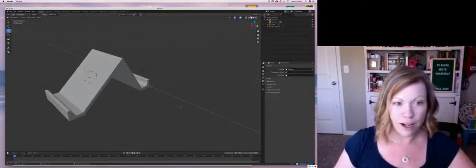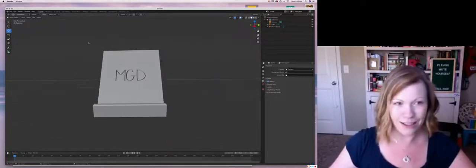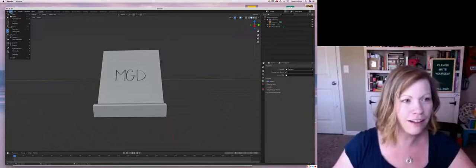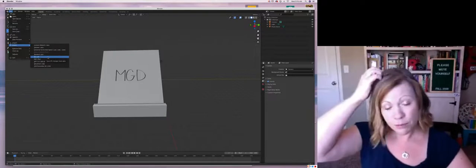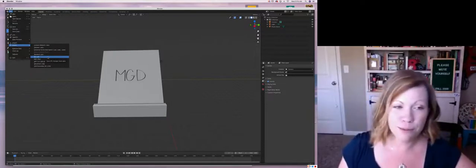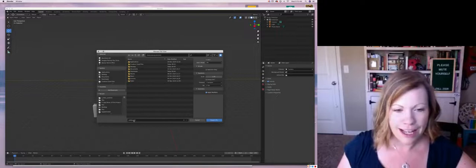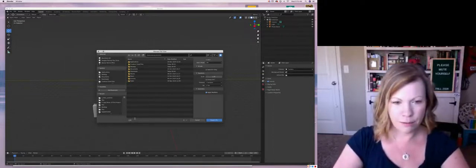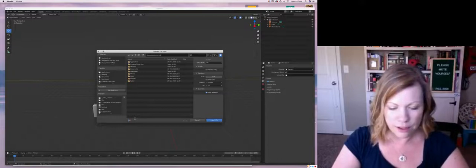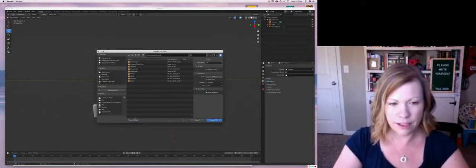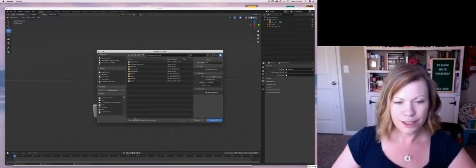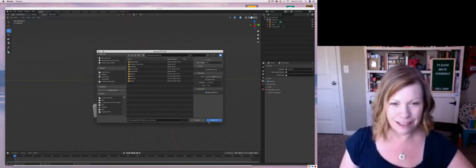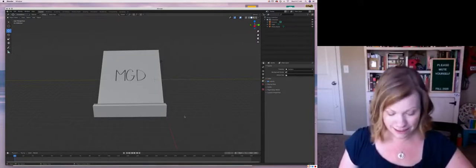At this point, we are pretty much done, but we've got to get this file to the printer. So we're going to say File, Export as an STL. Our printer prefers STLs, but OBJs would probably work just as well. Go ahead and label your file. We'll call this one phone stand MGD little bit of sunshine so that we know which typeface we used, and export the STL. It is just that simple.